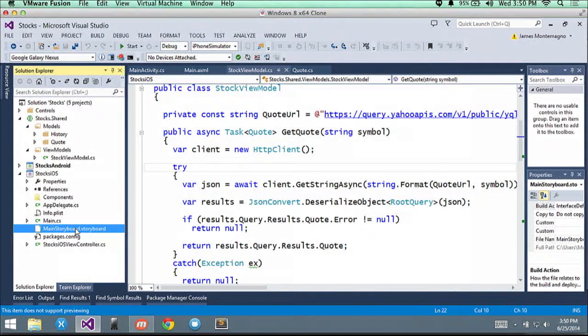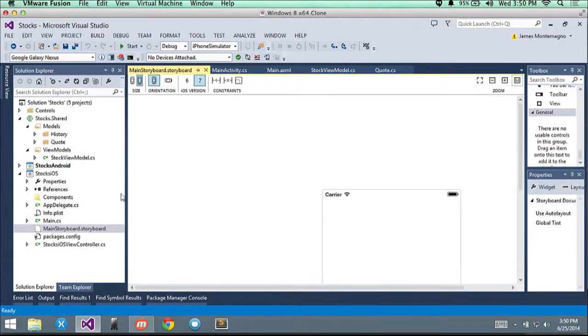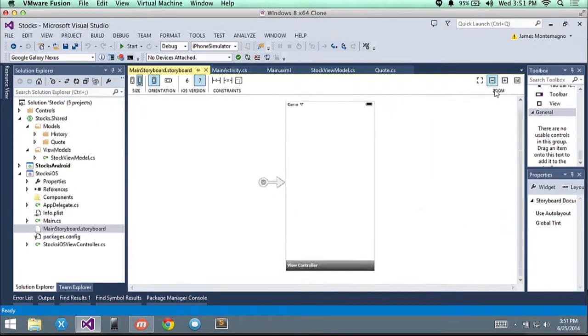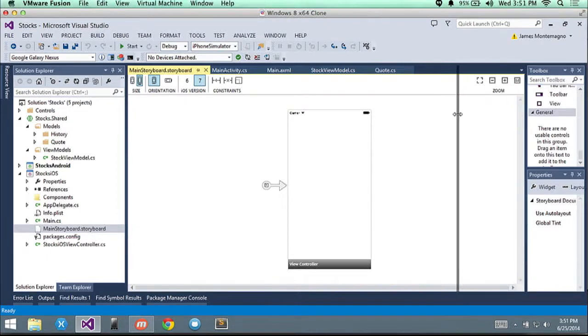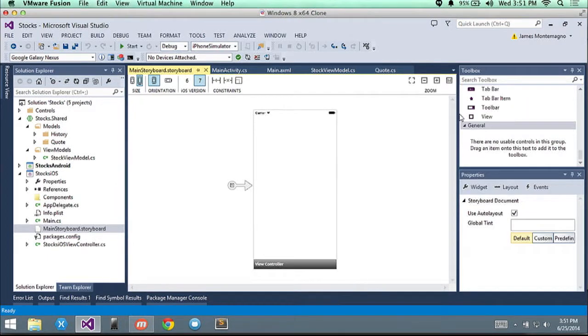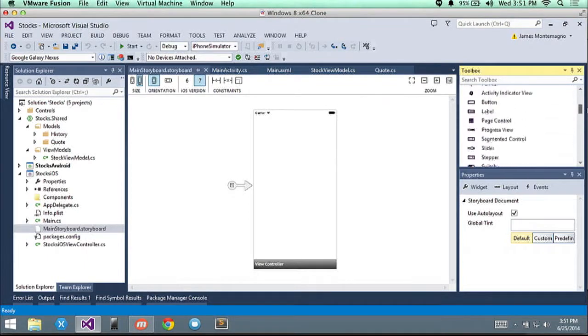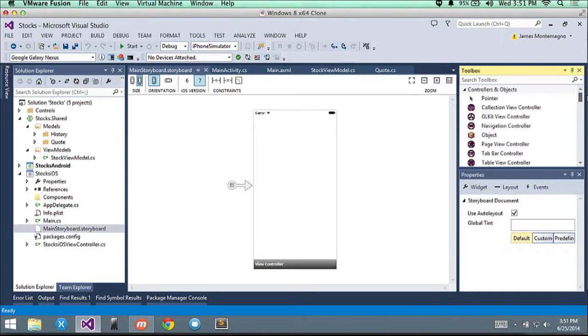Let's design the user interface. So I'm going to double click on the storyboard file, and we'll see our iOS storyboard designer right inside of Visual Studio. So when you install Xamarin, you not only get the Android designer, but you also get the Xamarin designer for iOS as well, which just like we saw in Android, we have all the toolbox items, so every single control that's in iOS.